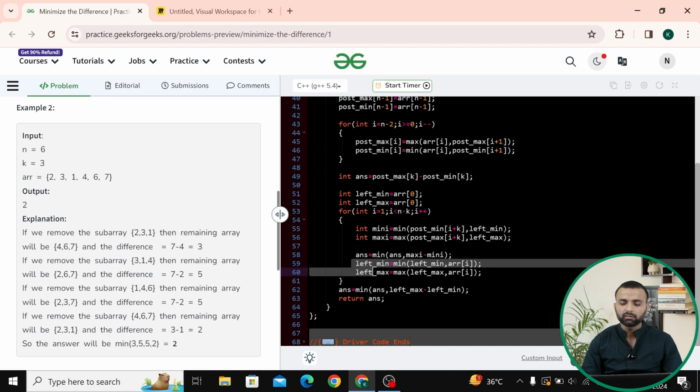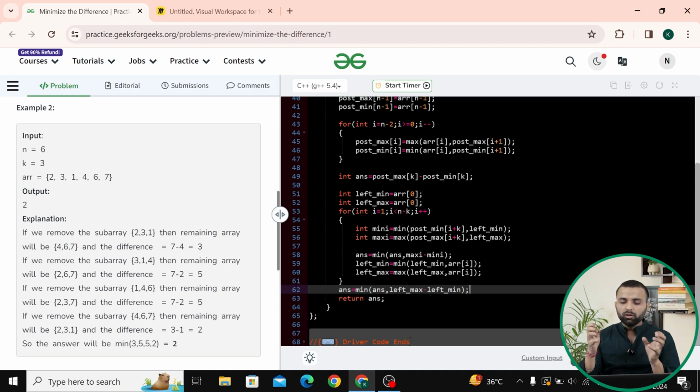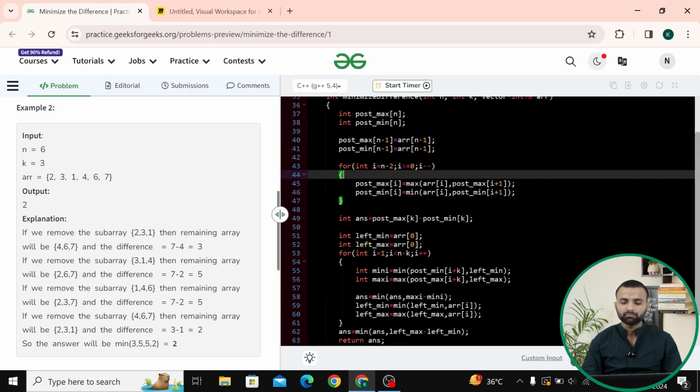At the end of it, I just update my left mini and left maximum, because at the end of it, I am only left with left max and left minimum value. So at the end, I just return my answer, right?